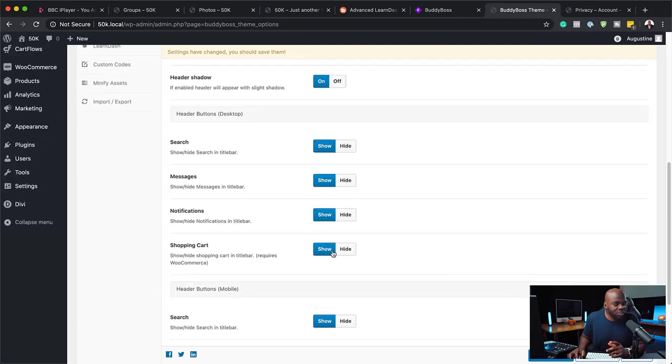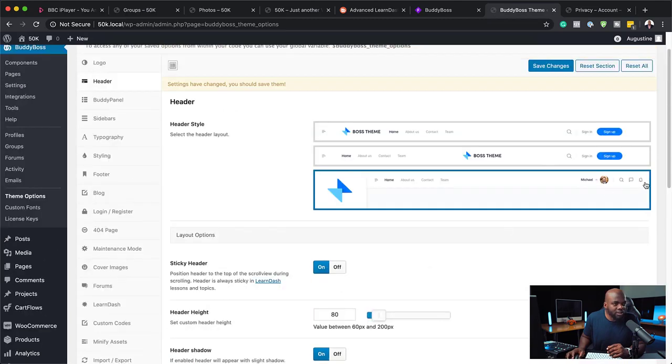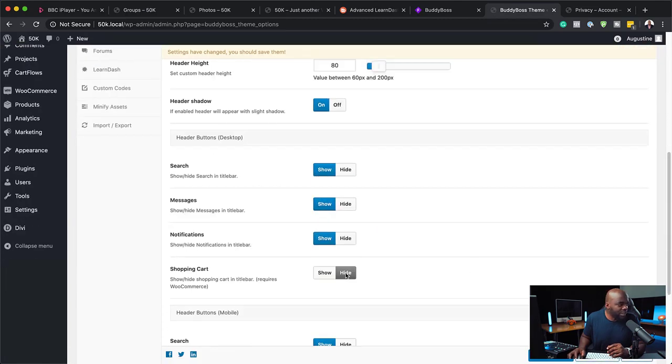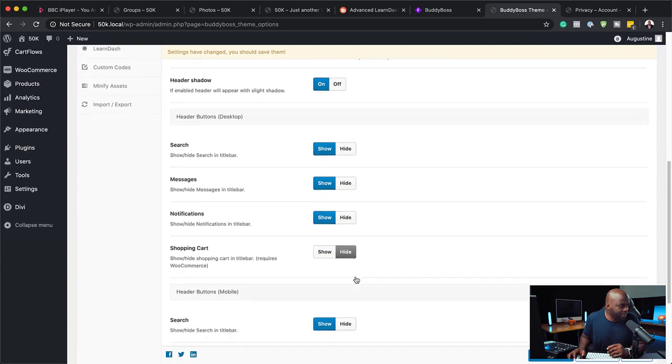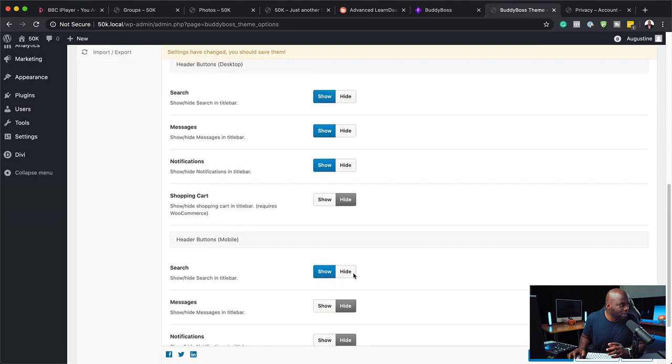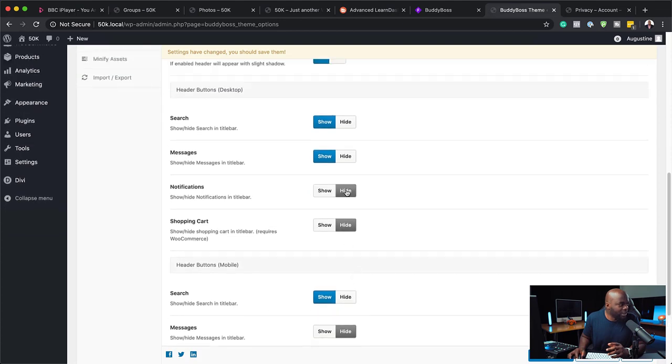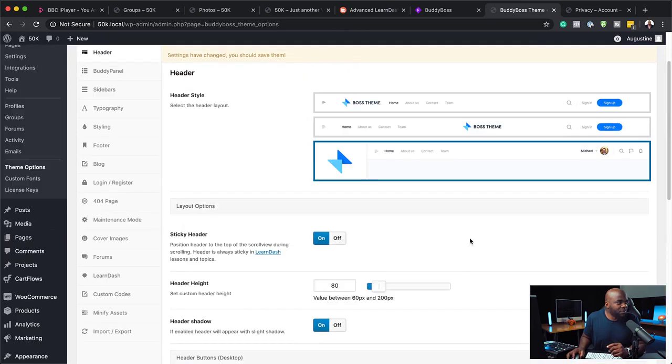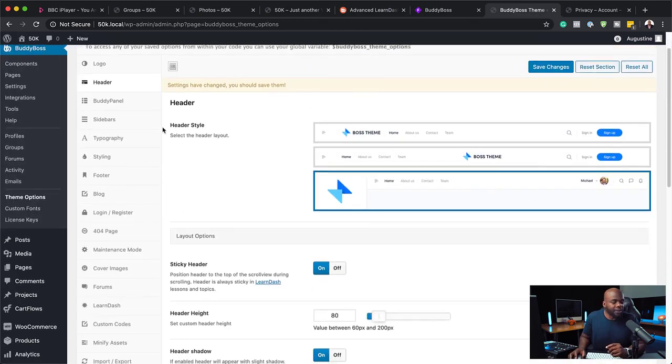So let's say you don't want to show your shopping cart. You can just hide that. And if I take a look here, you can see it's gone. Messages, you can hide that. The shopping cart, oh, that's hidden anyways. The search, I think search is very important. Let's leave that on. Notifications, I can just hide that if I need it. In fact, notifications are good. All right, so let's get rid of the messages. So if I hit save, that will just save all my changes to my main header.